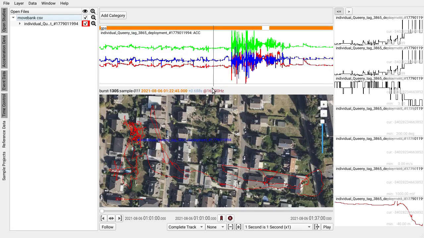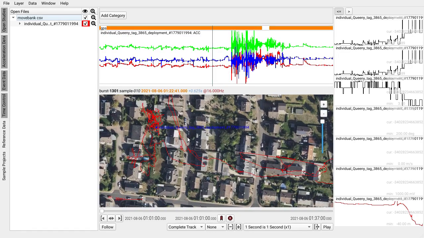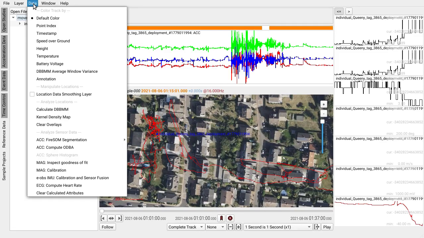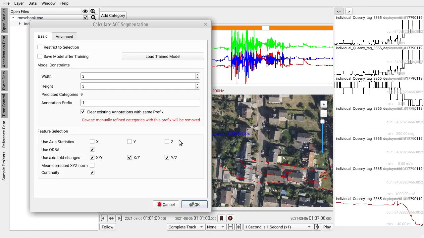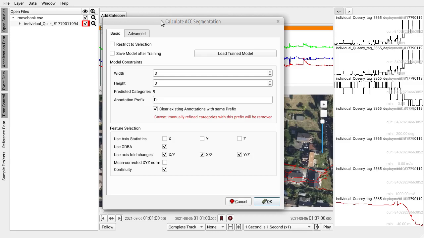visible. Now, given the acceleration data, we can use the Firetail algorithm to start with a segmentation of acceleration patterns. I open the data menu and select ACC for acceleration and Firetail segmentation. From the available options, I choose Calculate ACC segmentation. We want to use this model later on, so the first thing we do is checking the Save Model option. For the other parameters, I'll stick with the defaults for now and confirm this.